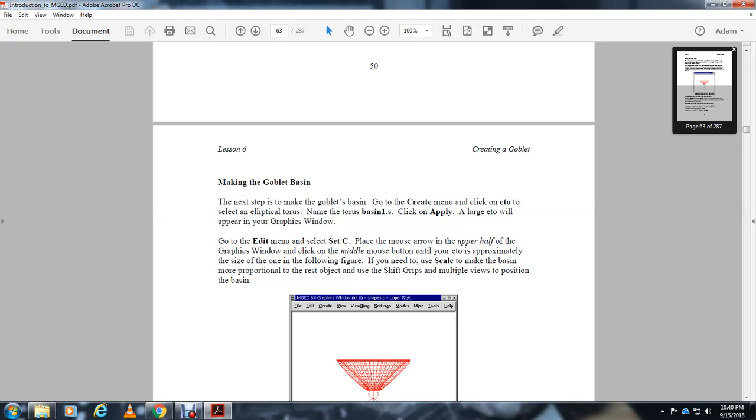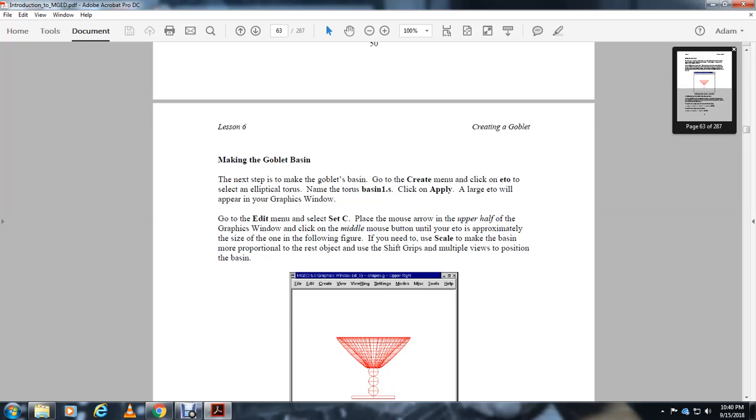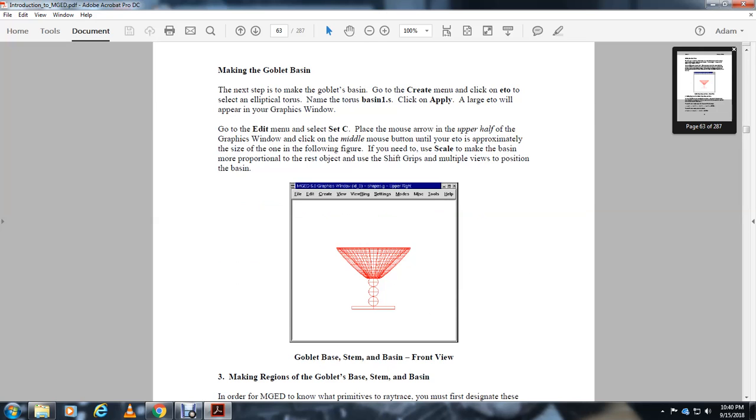Approximately the size of the following figure is what you need. If you need to use scale to make the basin more proportional, reset the object with the shift groups, multiple views and position of the basin. So your goblet base, stem, and basin front view.